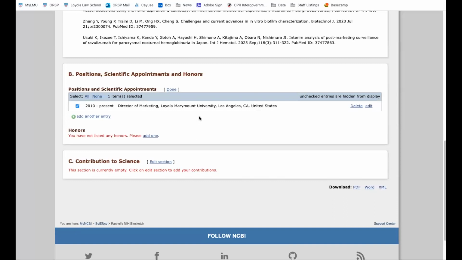If any of your entries do not have the blue check mark next to them, it will not appear on the Biosketch, so be sure it is checked if you want to include it. Next, you can include any honors you may have earned. Click the Add One link.